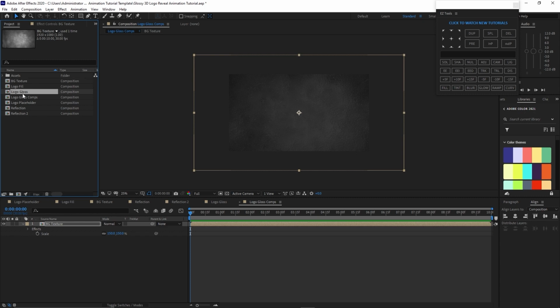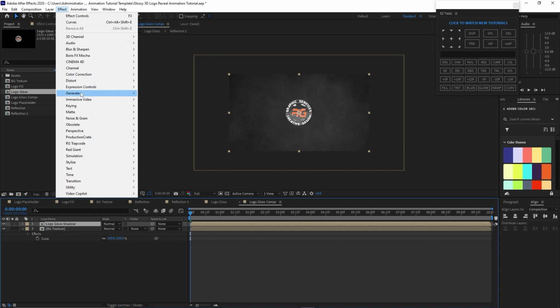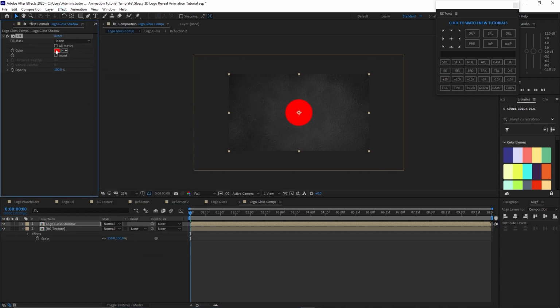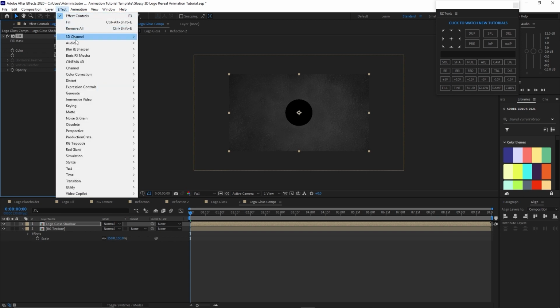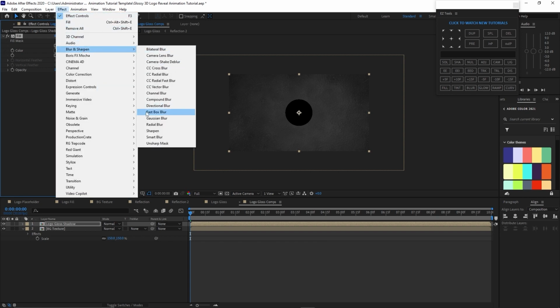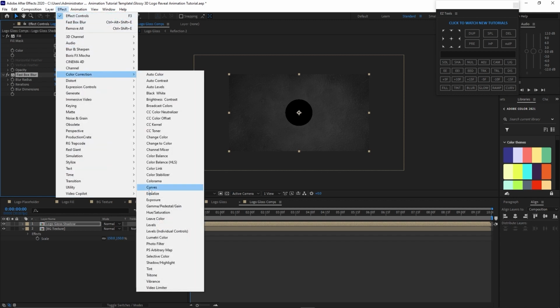Drop down this logo gloss into the timeline. Right click your mouse, rename it logo gloss shadow. Then highlight it again. Then go to effects and preset. Go to generate, fill. Change the color here to black. Go to effects and preset. Go to blur and sharpen. Fast box blur. Go back to effects and preset, color correction, curves.